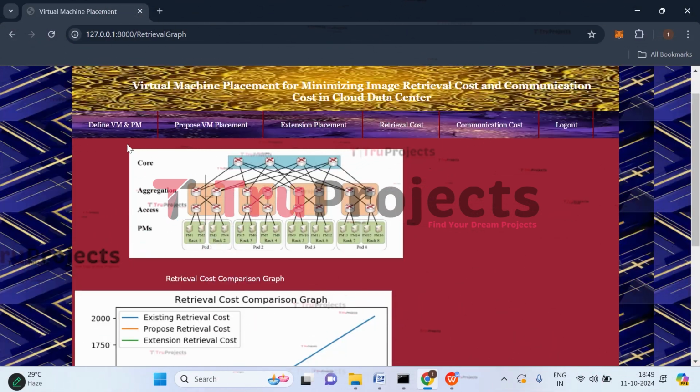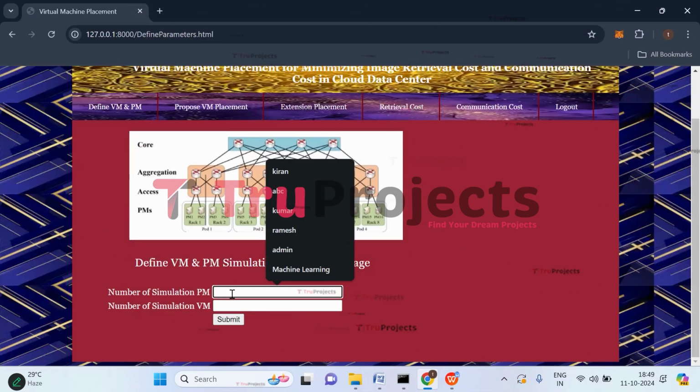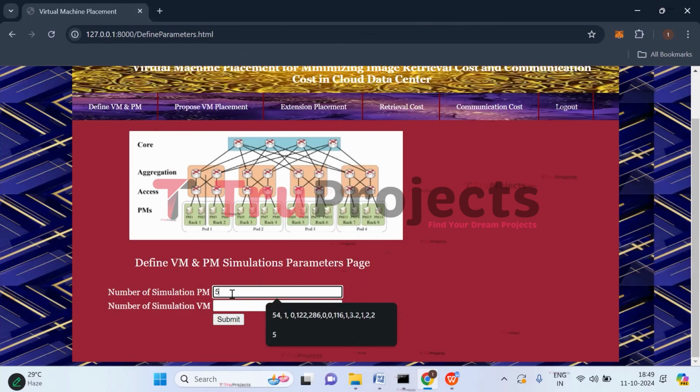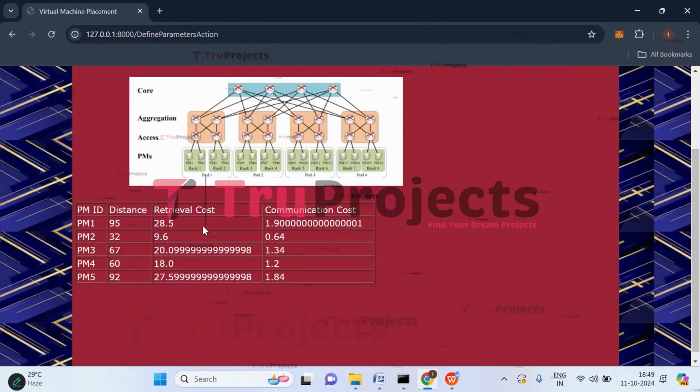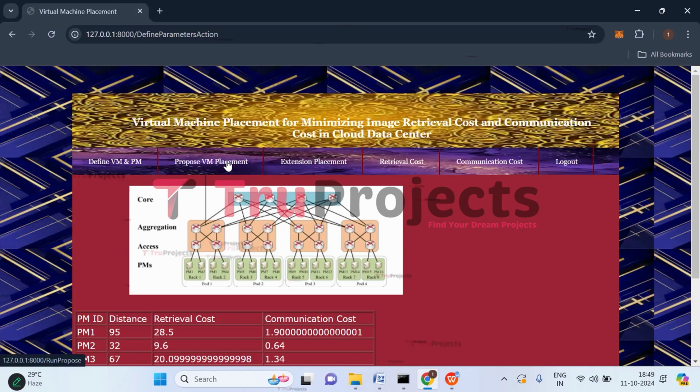So now let's try using some more virtual machines and physical machines. So let's define some more. So here let's define 5 physical machines. That means we are going to simulate 5 physical machines. Let's simulate 10 virtual machines. So click on submit. Here we got all the 5 physical machines: ID, distance, retrieval cost, and the communication cost. Now let's place the virtual machines to the physical machines.